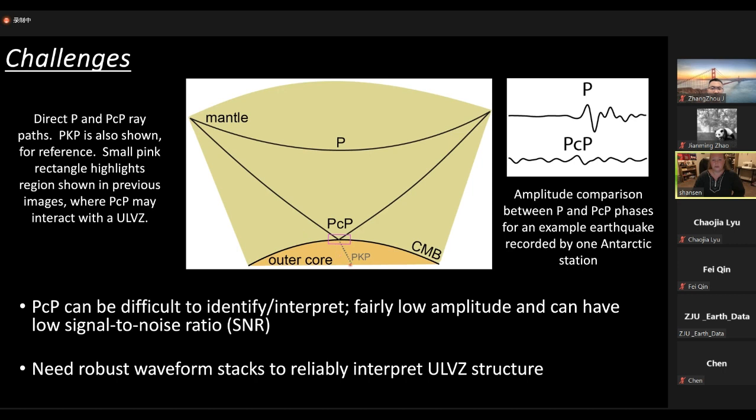I'll also point out this wave right here, this dashed gray line labeled PKP. This is a seismic phase that's a P wave that then continues and traverses, or moves through, the outer core. And actually, a lot of the P wave energy at the core-mantle boundary continues as a PKP wave. And so what this means is that the amplitude of our PCP arrivals can be quite small.